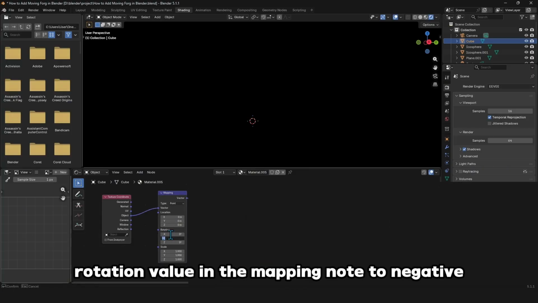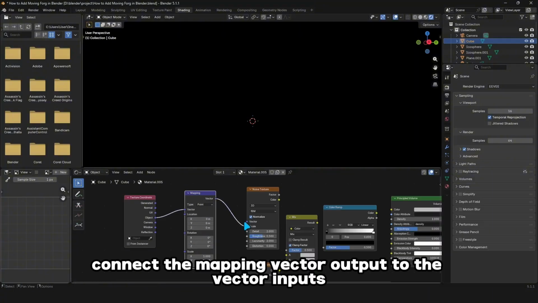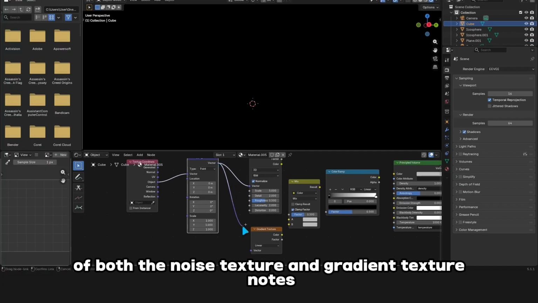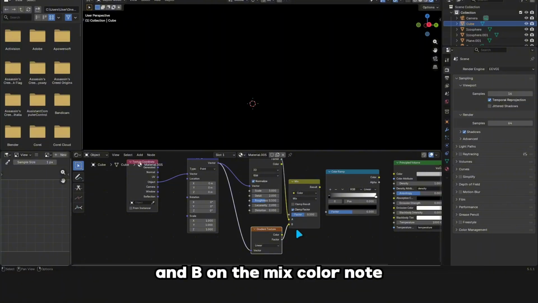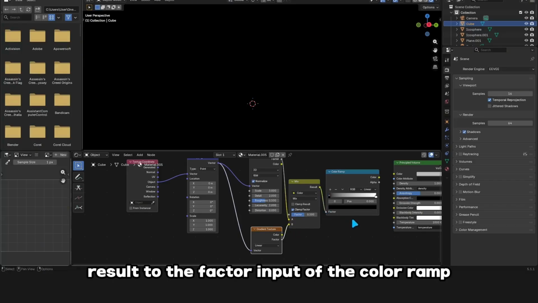Then set the Y rotation value in the mapping node to -90 degrees. Connect the mapping vector output to the vector inputs of both the noise texture and gradient texture nodes. Connect the factor outputs from those nodes to inputs A and B on the mix color node. After that, connect the mix color result to the factor input of the color ramp.